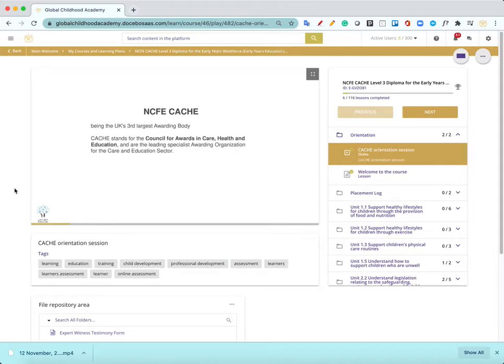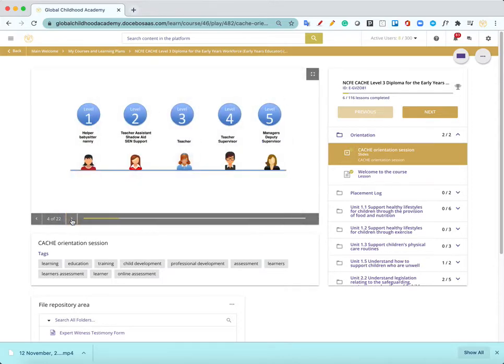Of course, you know that it is accredited by the UK's third largest awarding body. And did you know that CASH stands for Council for Awards in Care, Health and Education? And NCFE is another awarding body that has partnered with CASH, so that you'll notice both of these acronyms on your certificates. Do you know which level it is? Right now, this program is the Level 3 program, which is the best for those who are working as or who want to work as teachers in an early years setting.